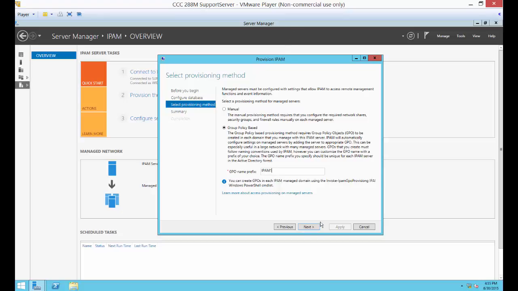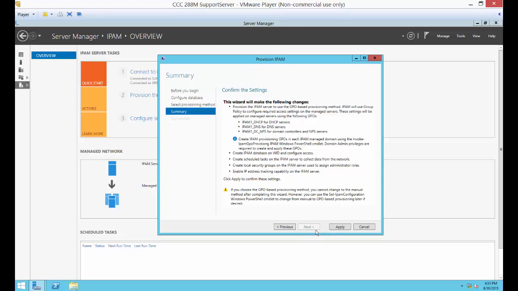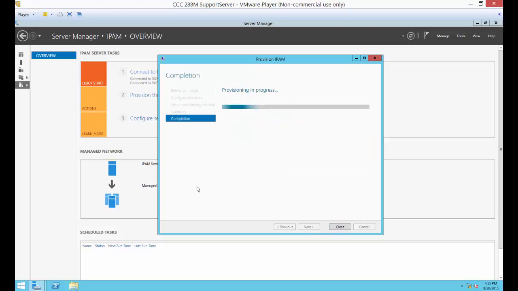So once you have that, just go ahead and click next. Now we're going to take a look at this, make sure it all looks good. And you can see that if you choose a GPO-based method, you cannot change to the manual method. That's fine. Let's go ahead and hit apply.